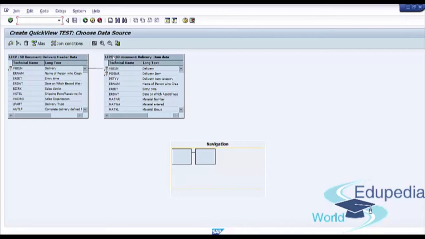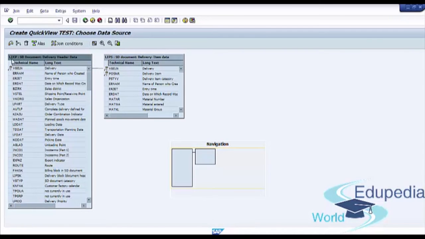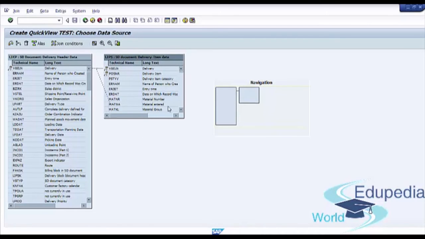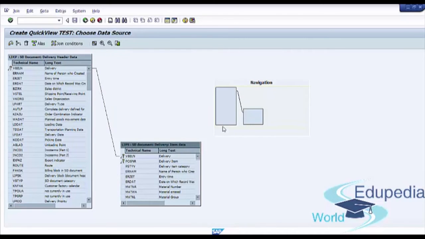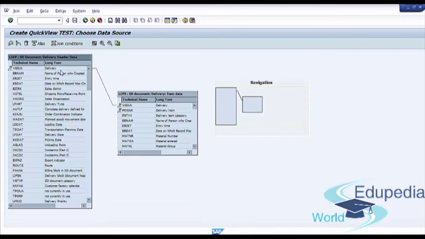So now we have two screens with the list of all fields in our tables. On the left side, LIKP, delivery header data, and on the right, delivery item data, table LIPS. And we have small navigation window where we have our two tables. When I move one of my tables, I see the navigation window change orientation, so I can move these tables if necessary.